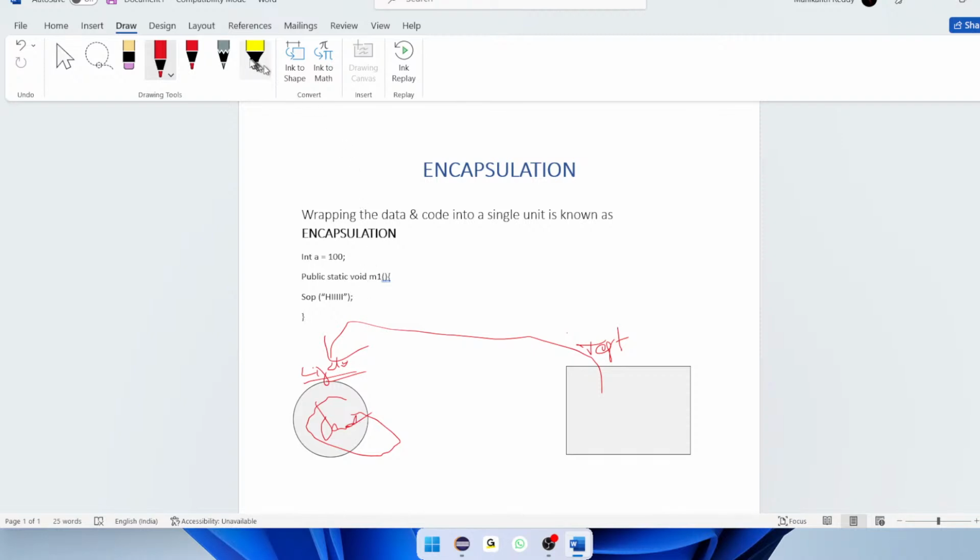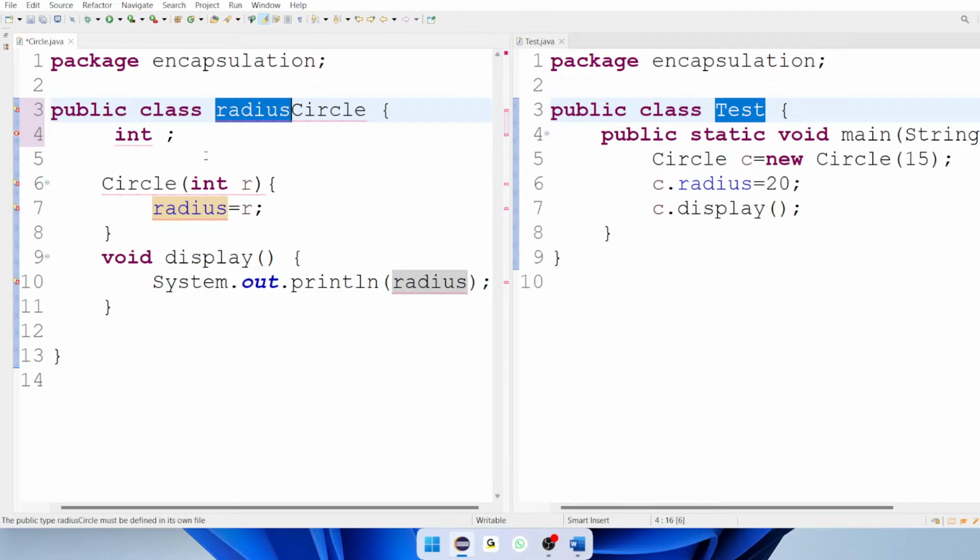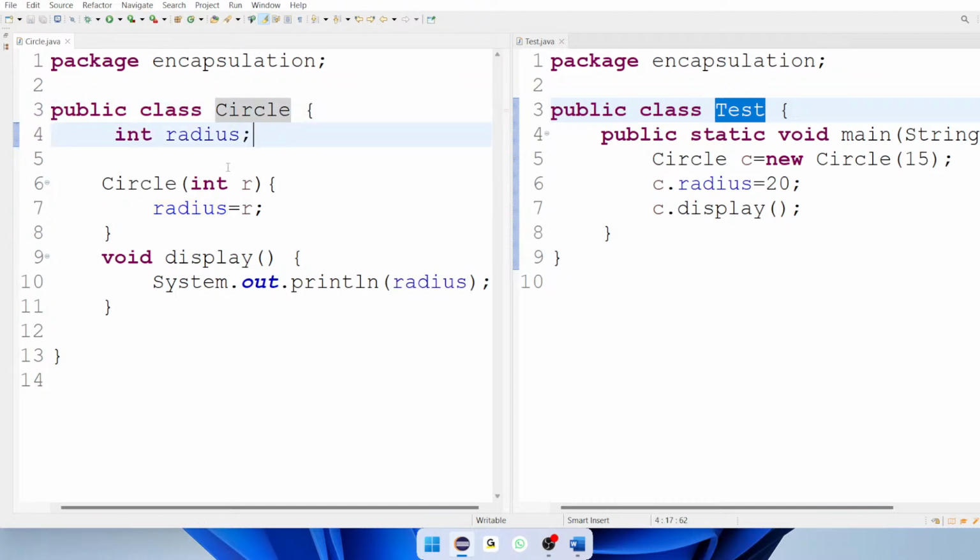Are you understanding or not, guys? Here I have data called radius. It's personal data. But who is the person of the test class? He has access to this. He can directly go to the circle class with the object reference. He can call it. Am I correct? See here. This is a property of circle. Radius is a property of circle. But a user can access it directly, right?